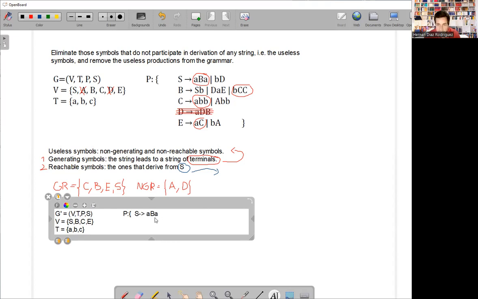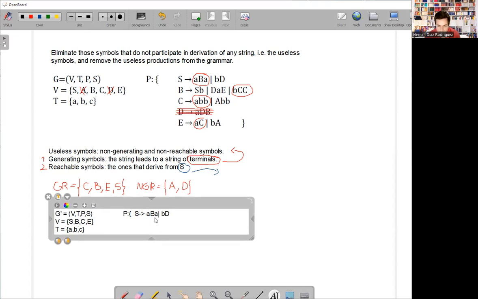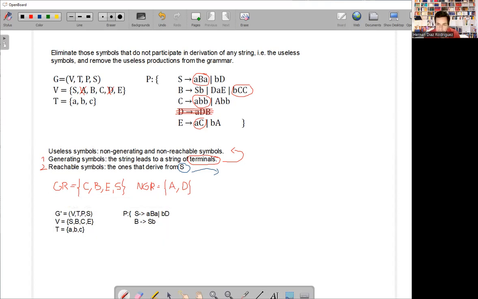We have A, we have B, which remains. Yeah, that's right. I almost forgot to remove this one, right? I forgot to remove this one, right?